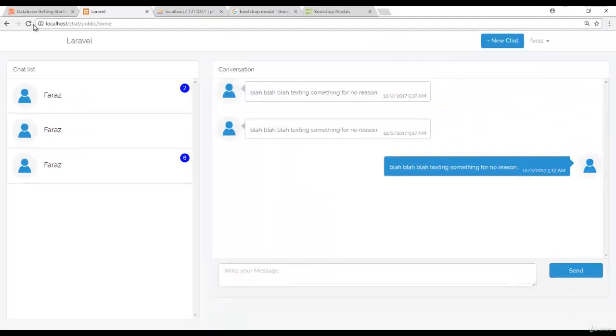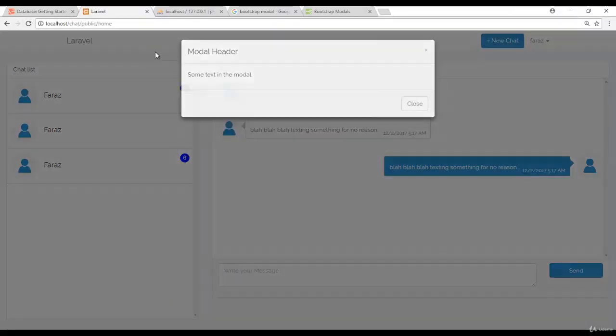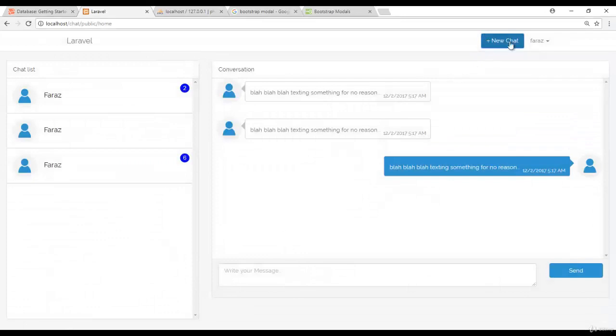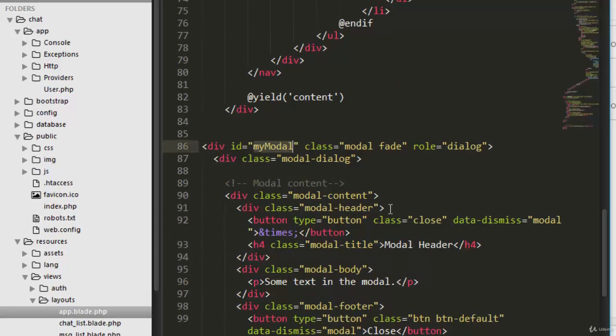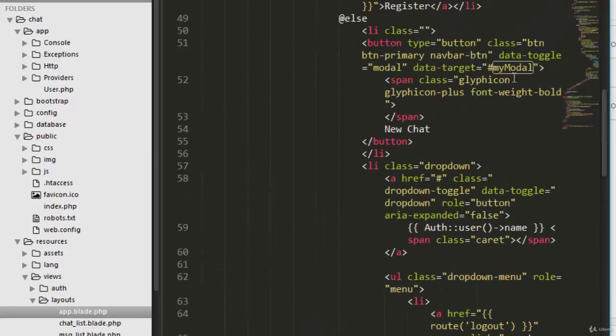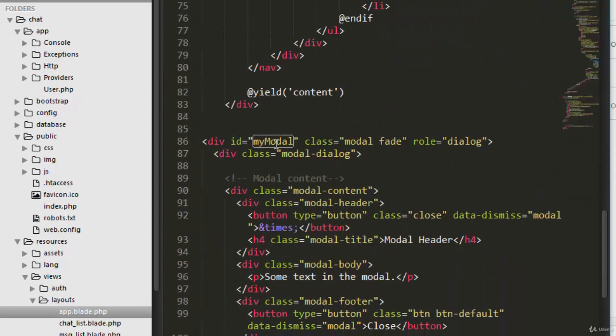Save it, refresh. You see? Great, right? Close, and everything is working. The point that you need to note here is ID is my model, the same ID which I used over here. You see, if I change it, it is not going to work until I change it here as well. So for the model, we would have to use a couple of things in it.